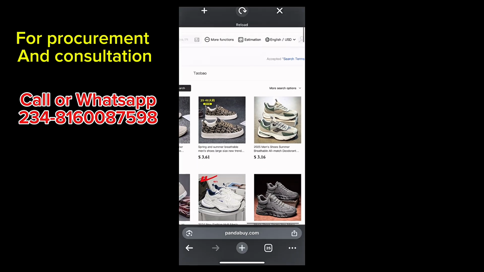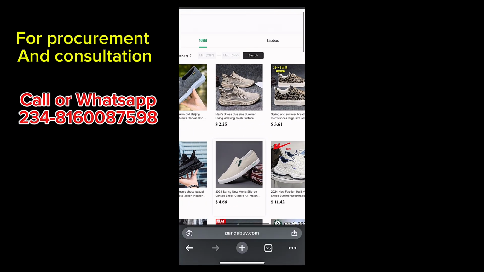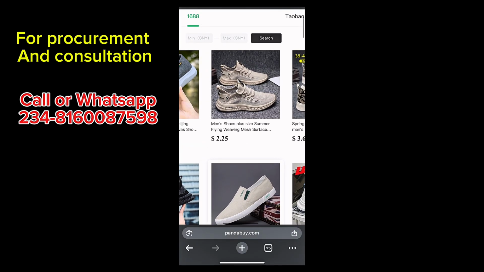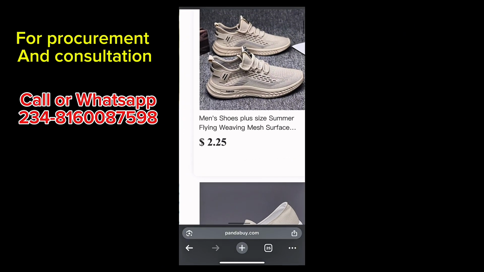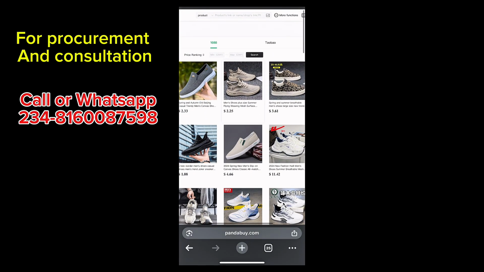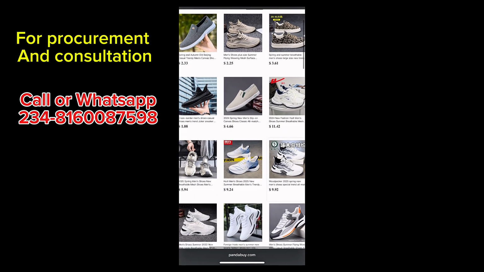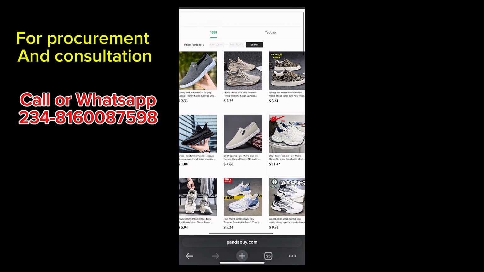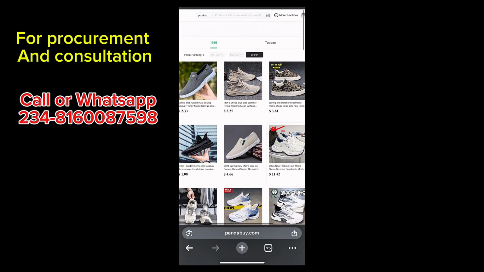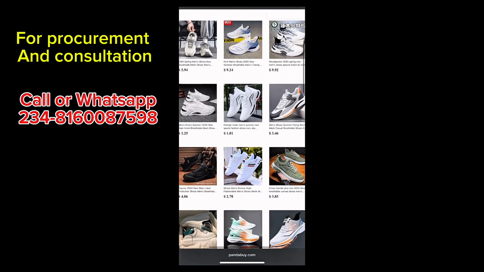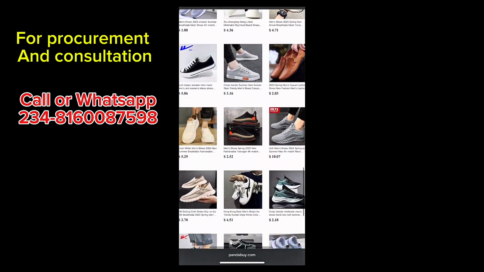It's going to change the price automatically. You can see now that from the local Chinese currency, which is yuan, it has automatically changed to USD. That's how you can basically change your language and your currency on Pandabuy. If you want us to help you procure goods directly from this platform, we are available for procurement. And we look at the payment method too. We have different payment methods.